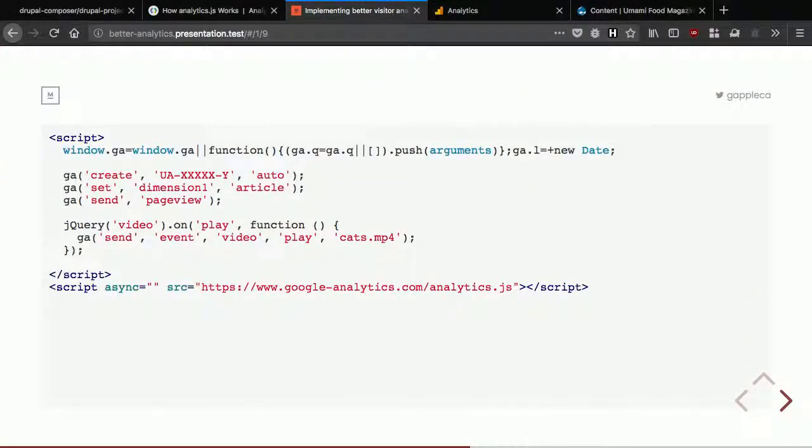So I had an example, like if you're just pasting something inline, you don't need any dynamic functionality. This is kind of the basic structure of how they work. First, you create it with your property ID. You'll set any dimensions, metrics, any metadata values. Then you'll send your page view. And then other items are more dynamic to say that this is a user interaction, we're responding to a JavaScript event, and then we're sending the corresponding thing.